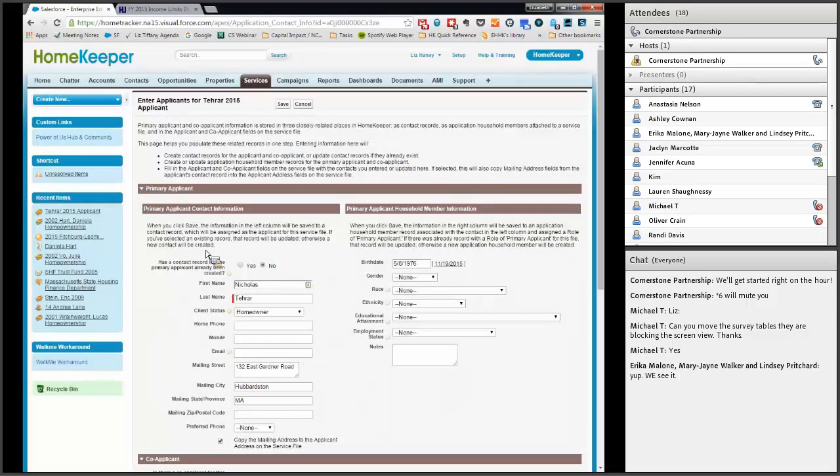What's going to happen when I hit save for this service file is that the information here on the left is going to create a contact record. Contact records live on this tab up here, and you're going to have contacts for your bank, for your loan officers. You might have them for contractors, for appraisers. Basically, anyone who you would need to call, Salesforce can create a contact for them and hold that information.